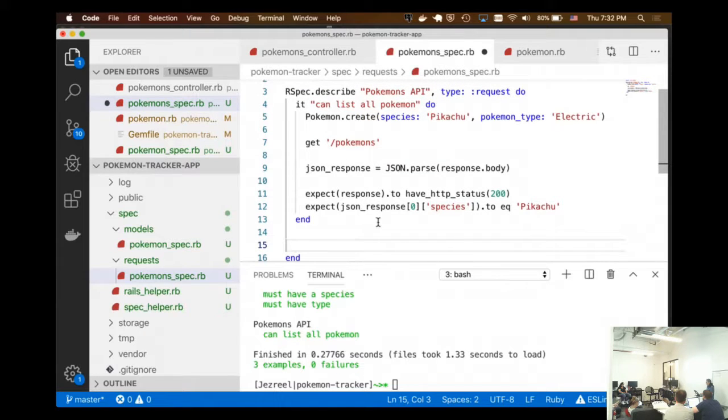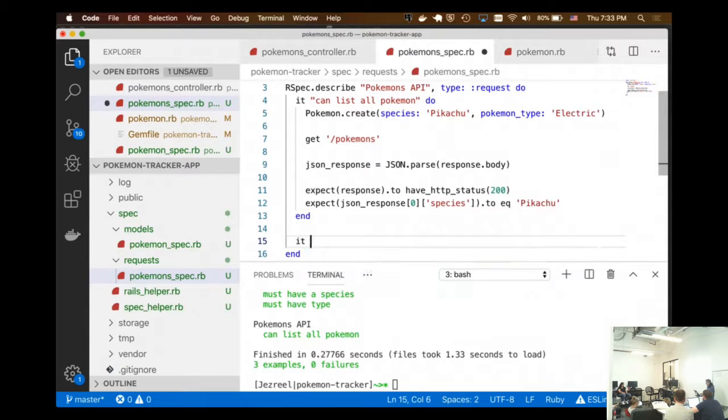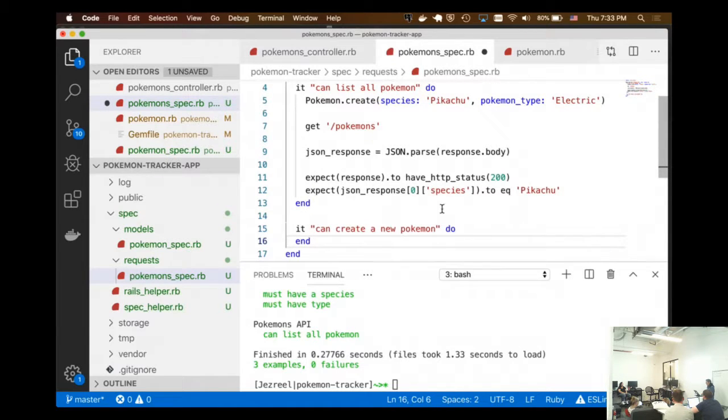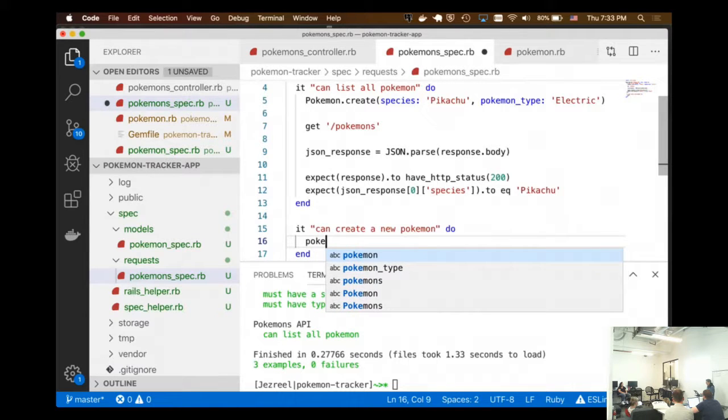So let's do another example of a little bit more of a complex request, right? Because we probably want to test to make sure that, hey, if it gets some params, we can do some things with it and it gets the right response back. So we could say, hey, it can create a new Pokemon. All right? So it's another do statement here, end it. And this test is going to look a bit different, right? So we're going to have Pokemon params.